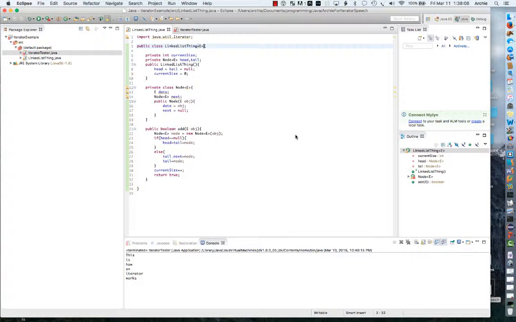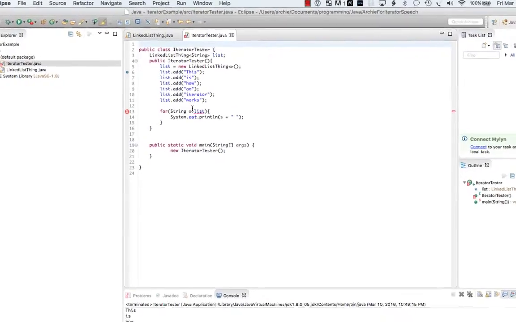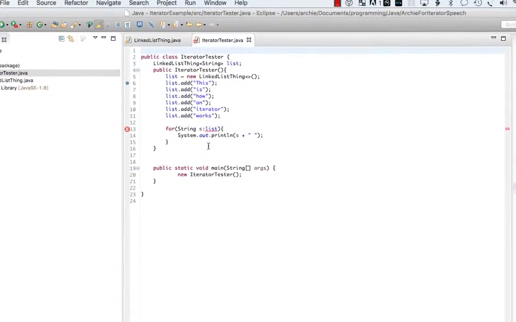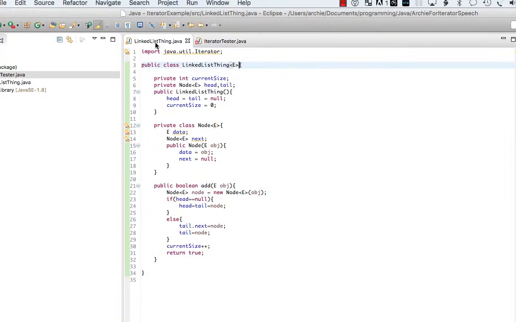Now, if you look, I made an iterator tester. Basically, in this tester, this makes a new linked list and adds a bunch of words into it. And then I try using a for loop. But you can see here that there's an error. If you hover over the error, it says, can only iterate over an array or an instance of java.lang.Iterable. What that means is the compiler is looking at my data structure and trying to see if there is an iterator there. Well, how does it know if there's an iterator there?